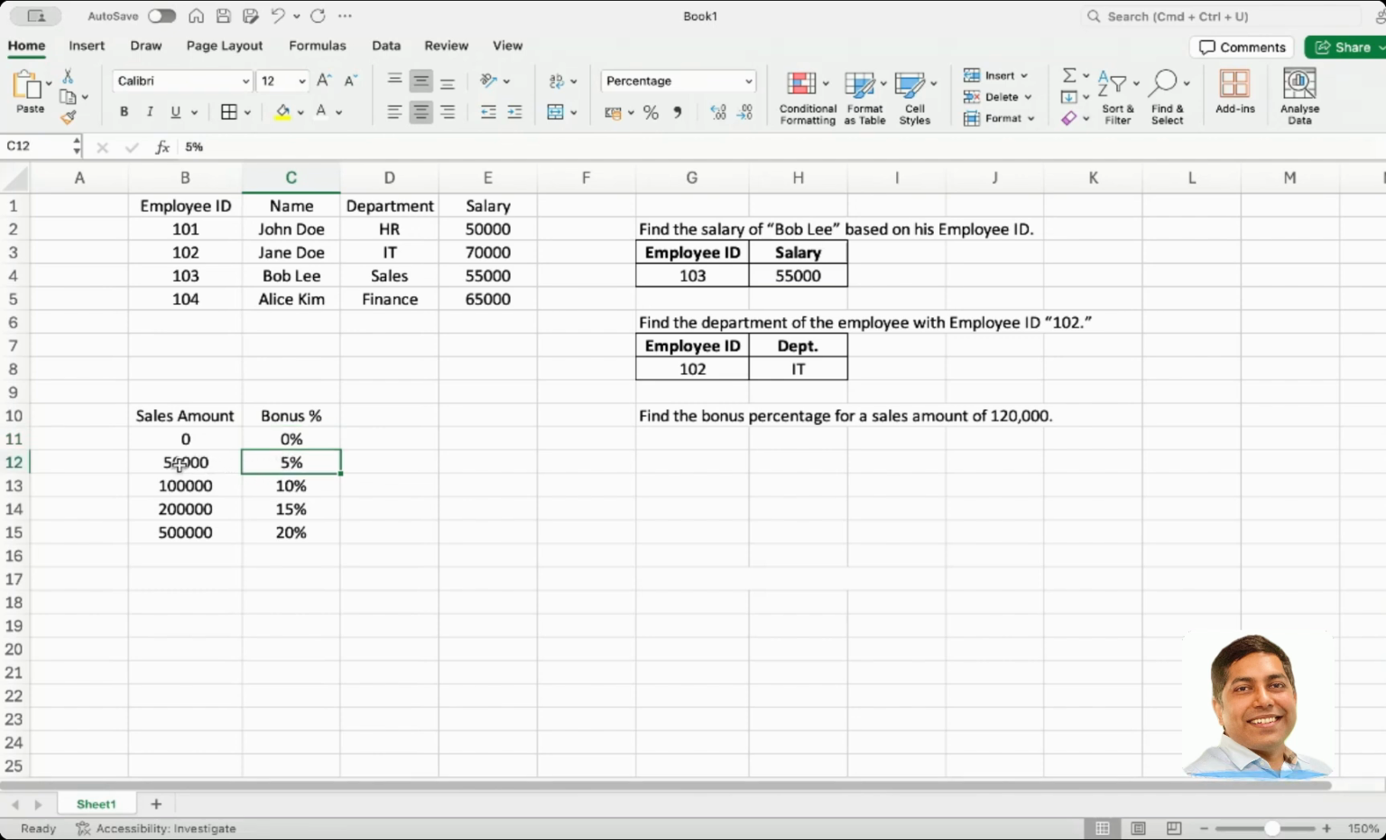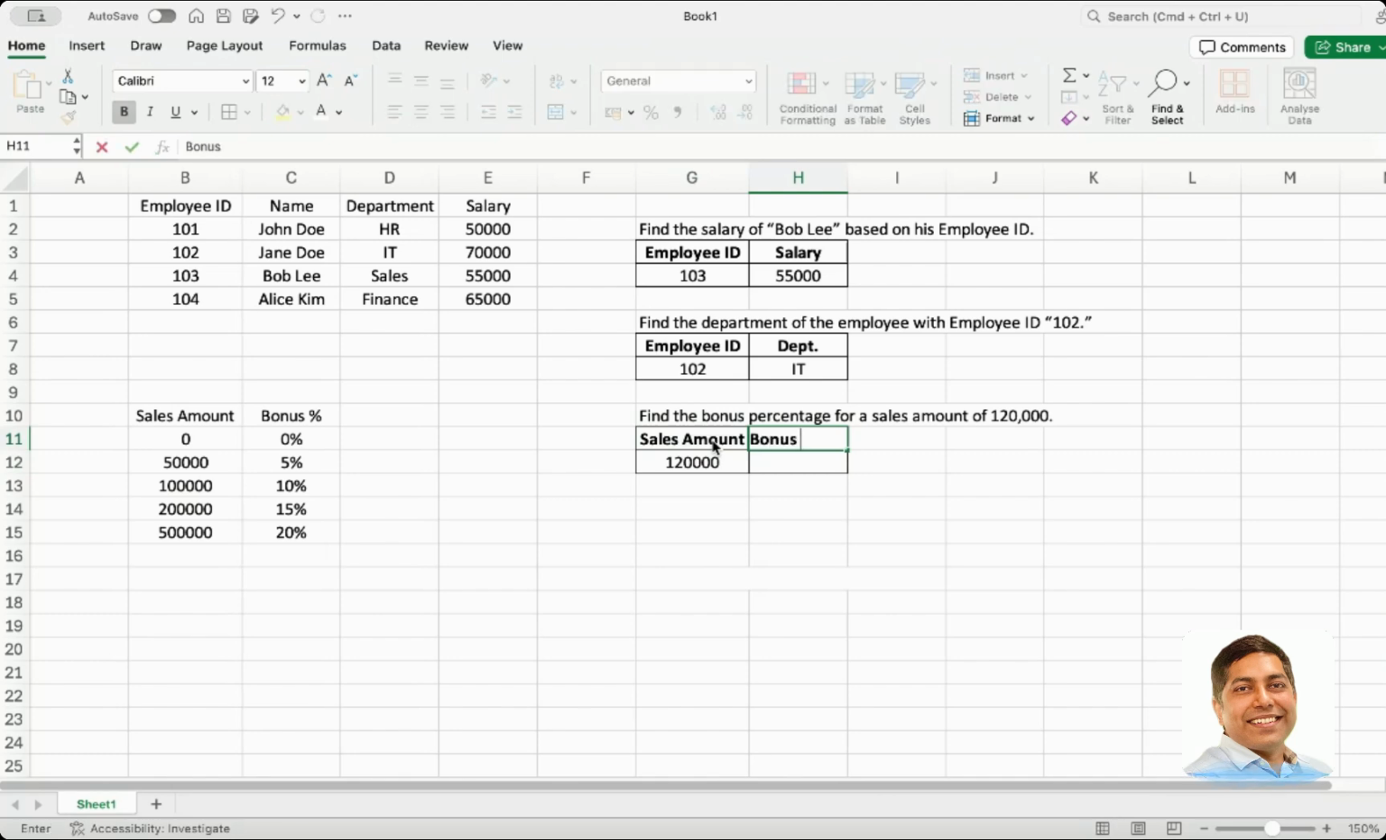Now, how do you actually do this, right? Because the number that is being asked is not an exact match, right? It is not available in the data set given. So that is where we use approximate match, right? So let's try using the same format here. And here I'm just going to say sales amount. The amount is 120,000 and bonus percentage, right? So let's say bonus percentage. Okay, now we need to find this.